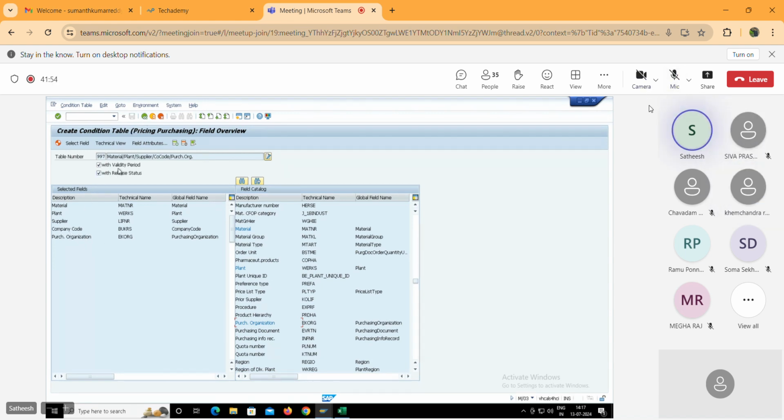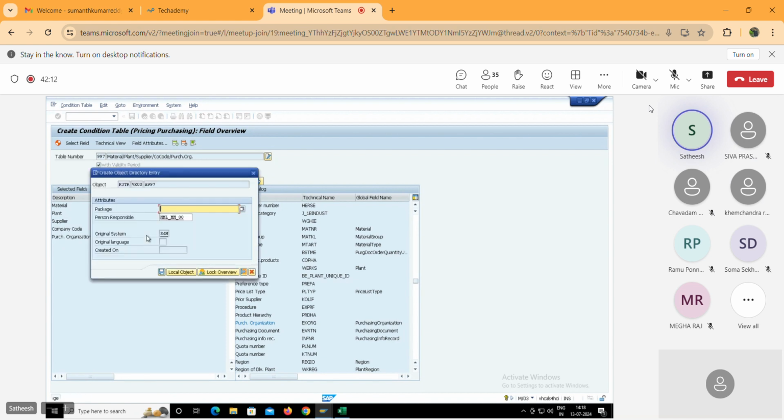997 has chosen this field. Now what I'm doing is generate. Now once we click on generate, it is saying there is a table with the same field, 736. However, I'm fine with that. I'm pressing enter. You want to generate the condition table? Yes. Now, your package is ME.